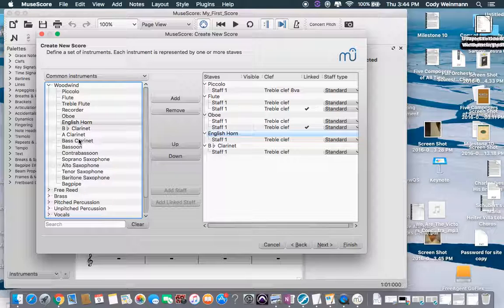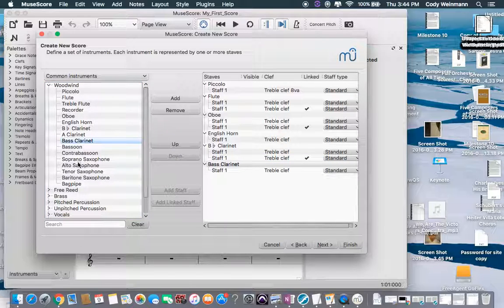Now you're going to do your B-flat clarinet. You're going to select the staff 1 button again, add link staff, and then you're going to add your bass clarinet, your bassoon, and possibly contrabassoon if you want, which for this one we're going to use a contrabassoon.